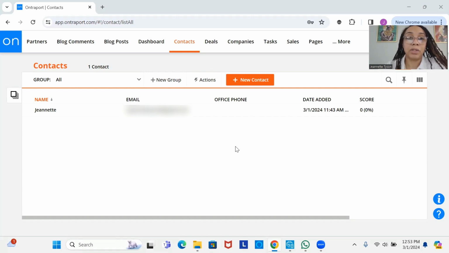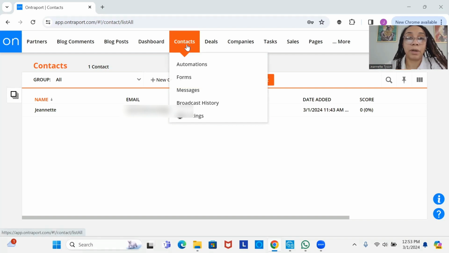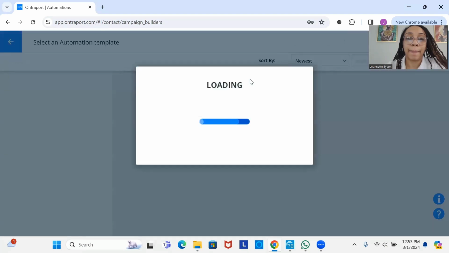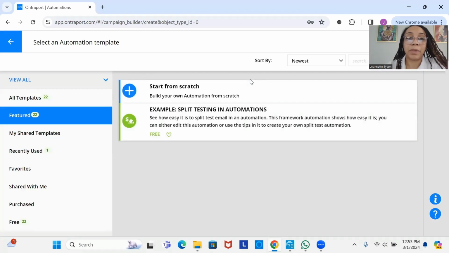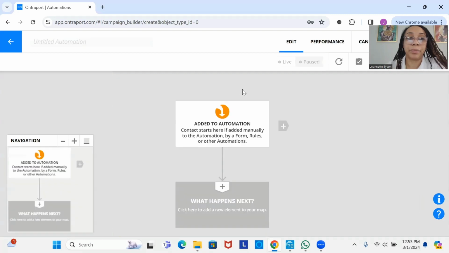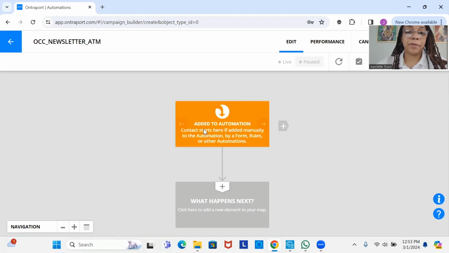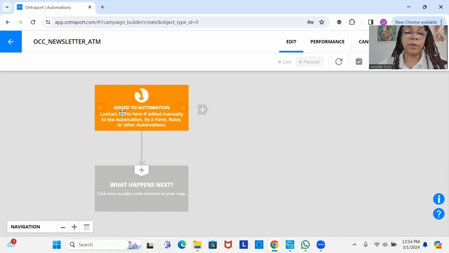Okay, so let's go to the top menu, hover on contacts, go down to automations, click there. Then you're going to click this orange box that says new automation. Then you're going to start from scratch. All right, I'm going to give this a quick name at the top left corner, like I always do. Okay. And of course, as you know, every automation map comes with a trigger.